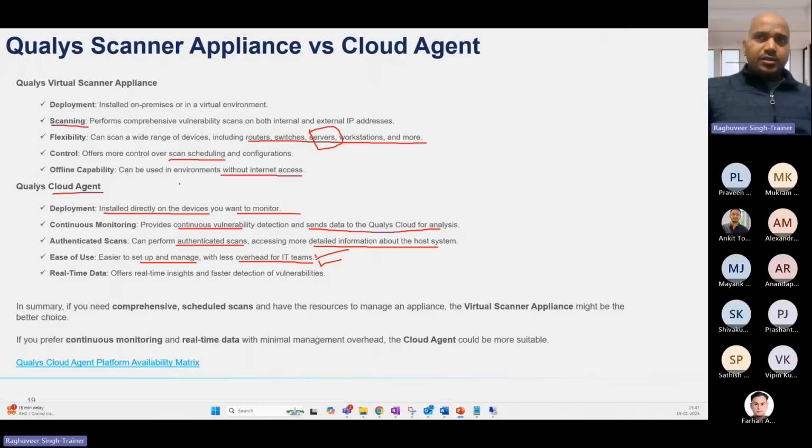This information is directly coming from Qualys documentation. Add near real-time here instead of just reading it like it offers real-time insights. There is nothing which is real-time in this world. It's near real-time and faster detection of vulnerabilities.